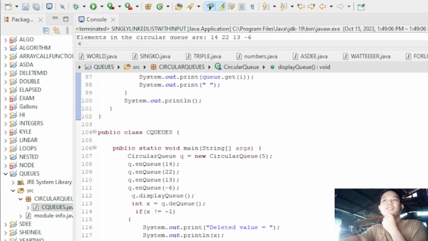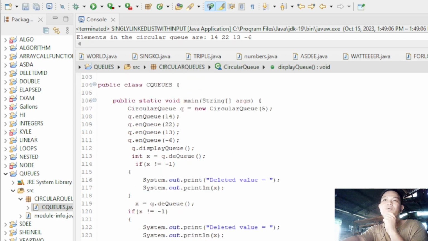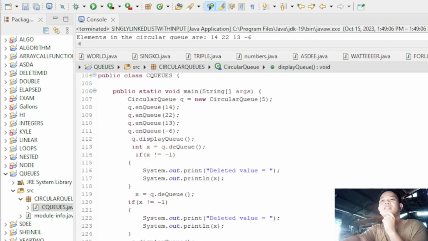So here we have the if statement. This if block checks if the dequeued value is not equal to -1, indicating that the dequeue is successful. If it is not -1, it prints a message indicating the deleted value. Next we have here x is equals to dq. If x is not equal to -1, it prints out the deleted value. This line dequeues another element from the circular queue and stores the value in the variable x.